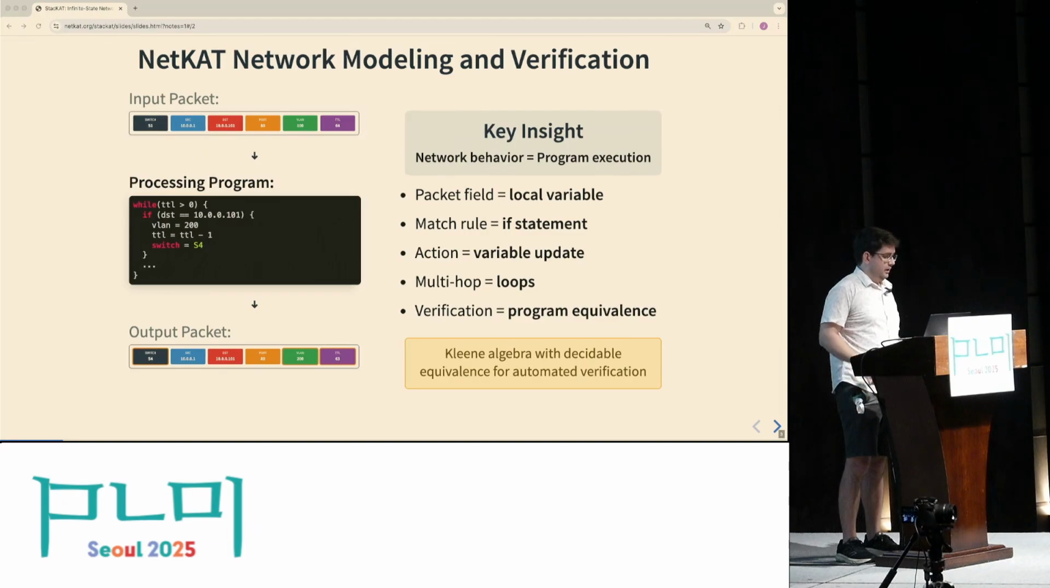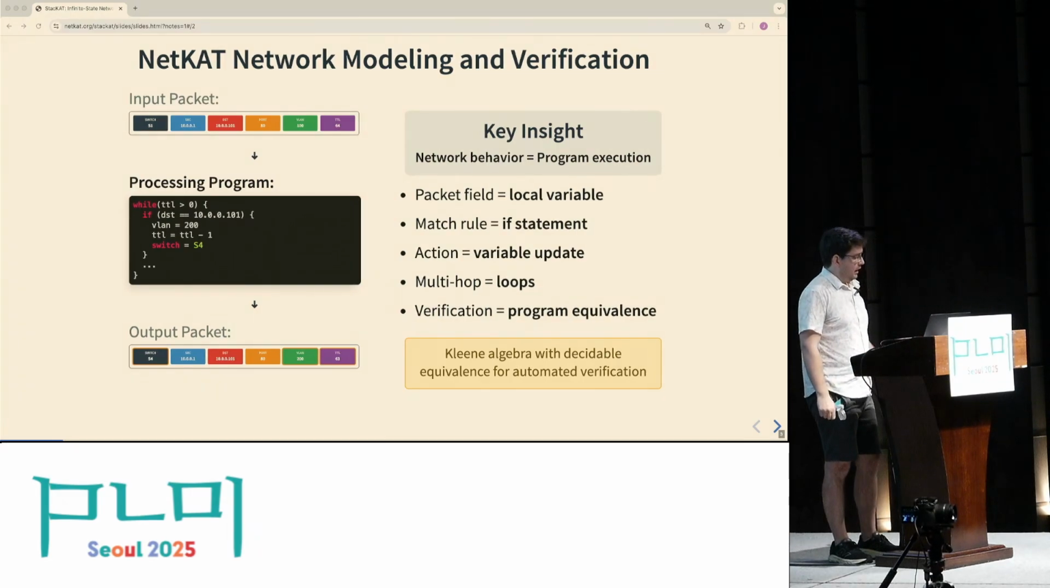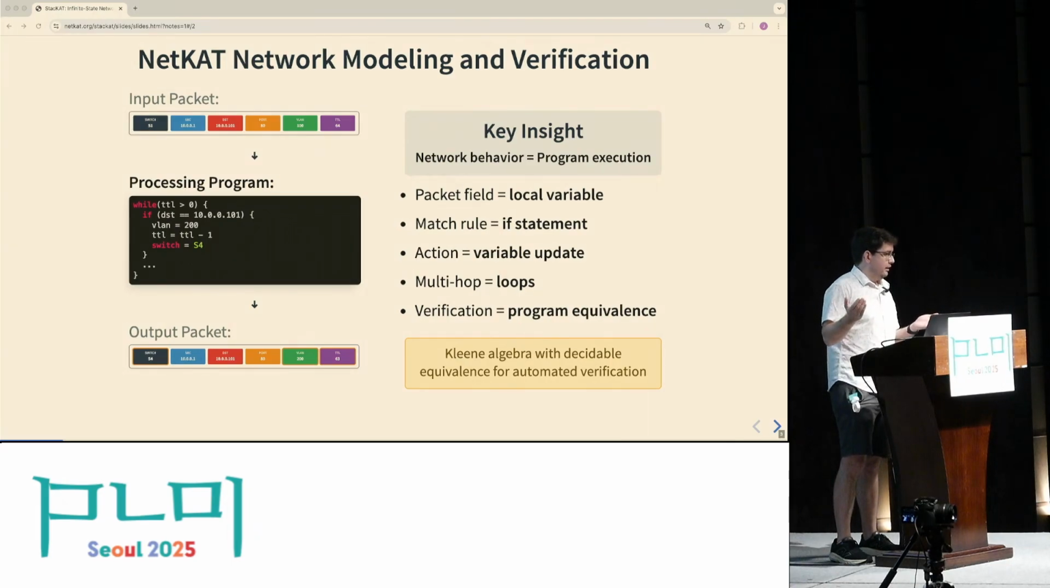So what is the idea? The idea is to write a simple imperative program for the behavior of your network, where the local variables correspond to the header fields in the packet. So here you see you have an input packet, and a simple program that transforms this packet and produces an output packet in its local variables. And this way, we can model many things that switches do.